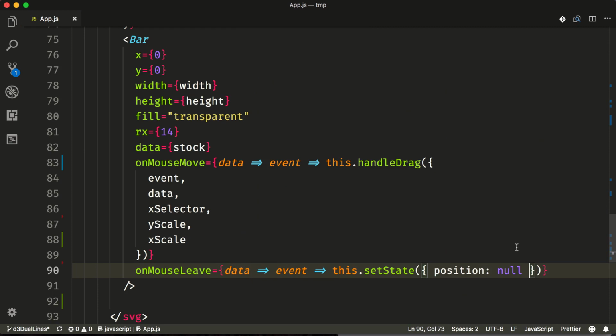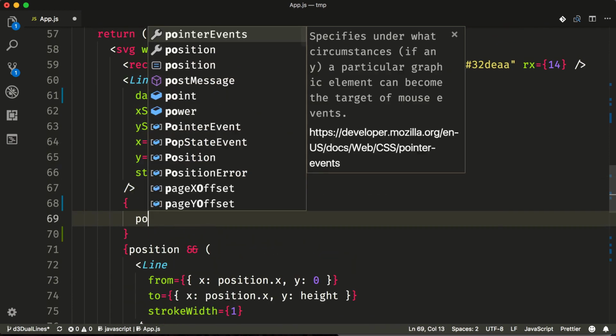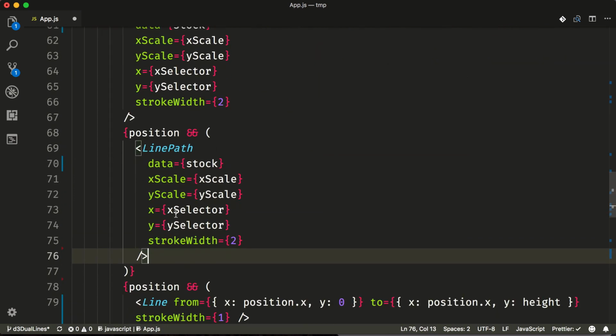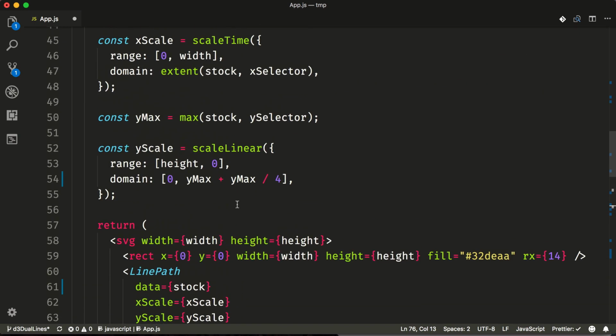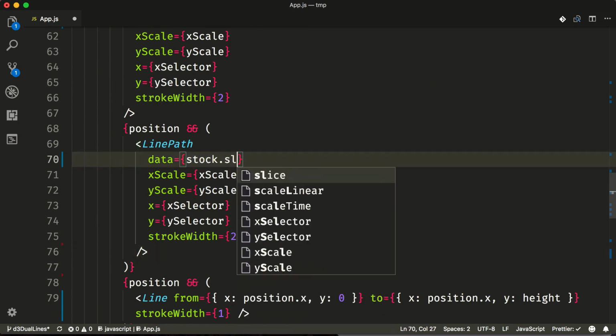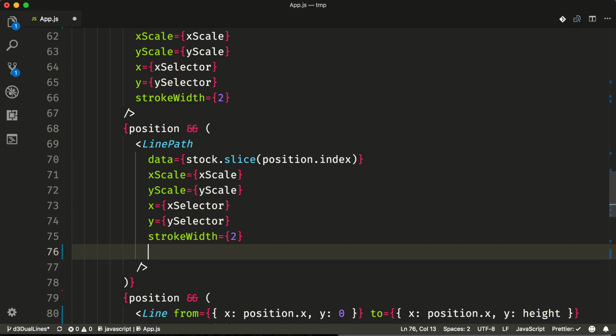So now that we have the bar showing and hiding, we need to actually render our second line. So we're going to take our line path and just duplicate it. Let's say position and our line path. And with our line path, we don't need to adjust any of the scales because they're already set up perfectly to take our current data set and render a line and scale our data up correctly. So all we need to do is adjust our data. So with this, we can do .slice, type position.index, which will take our index all the way to the end of the array.